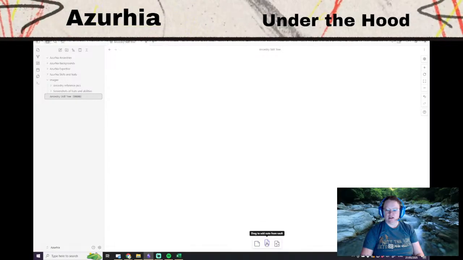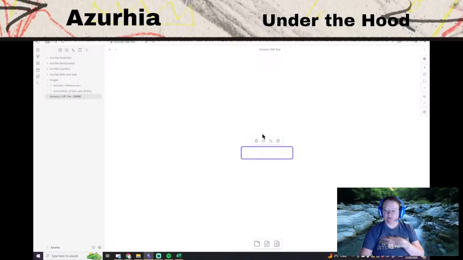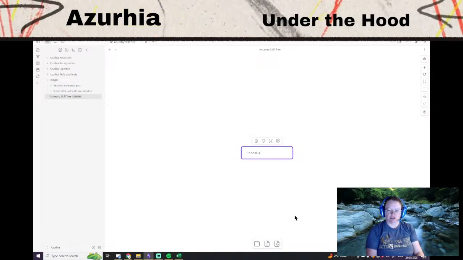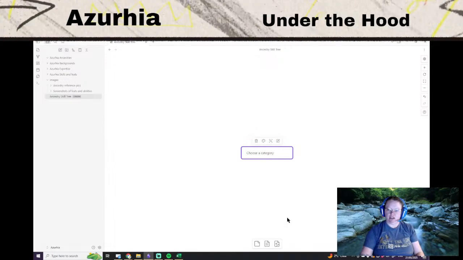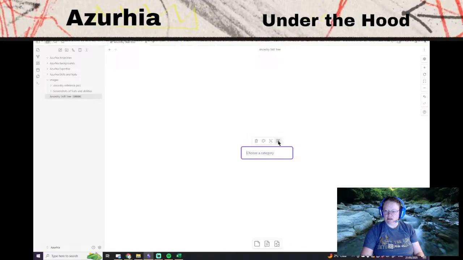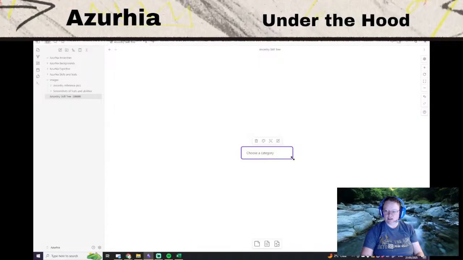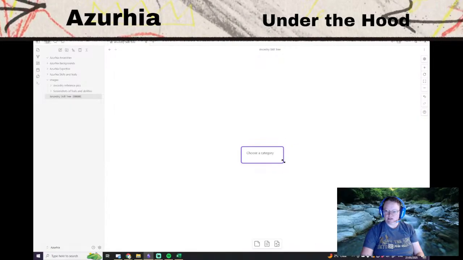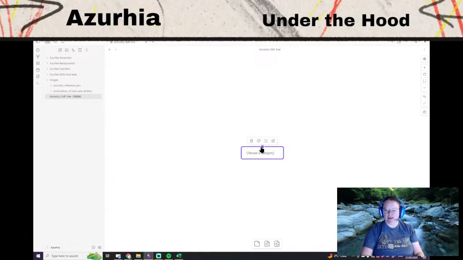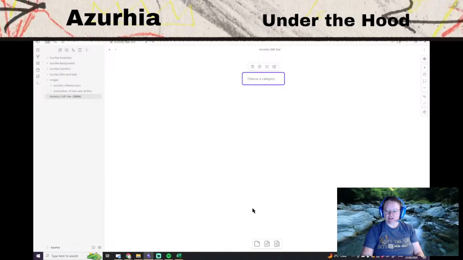So we're going to start with a card that is going to say choose a category. Now if you can edit this, you just got to accept its formatting. That's going to bother me that I can't edit the text. That's okay. We'll deal with that problem later. All right, so choose a category.